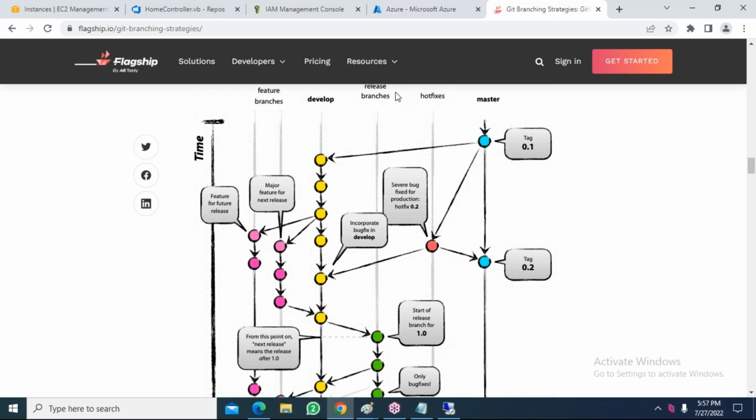Okay, so in the master branch, suppose some small error has occurred. Temporarily they will create a hotfix branch. In the hotfix branch, they will fix the code within minutes, and again it will be merged to the master branch.